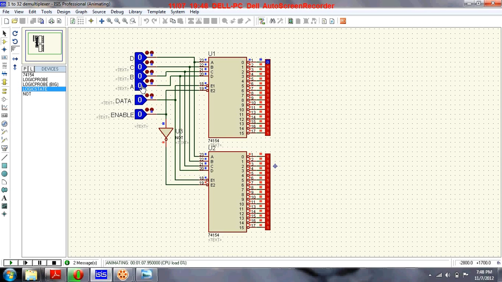And for 0001, right, it will move down, and for 0010 again it will move down, and for 0011, right, you can see how the output is changing by changing the values, right? So if this value is changed to 1, this lower demultiplexer will be enabled.